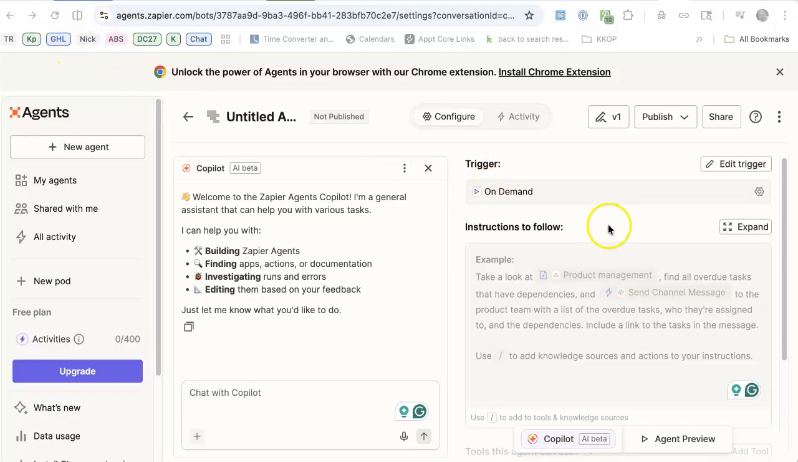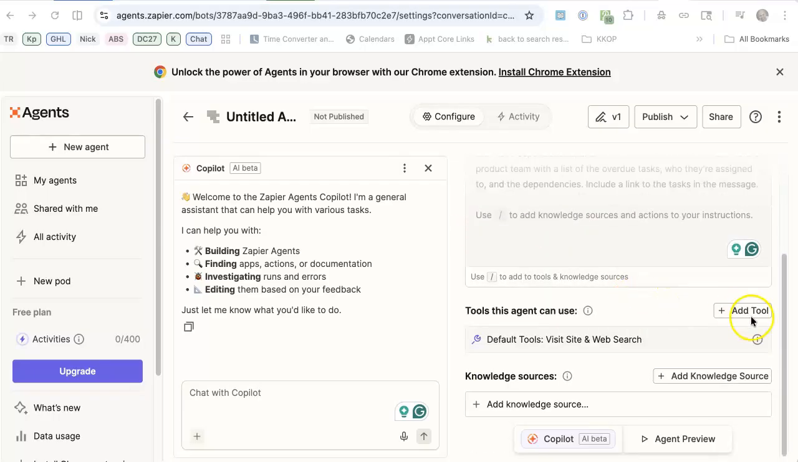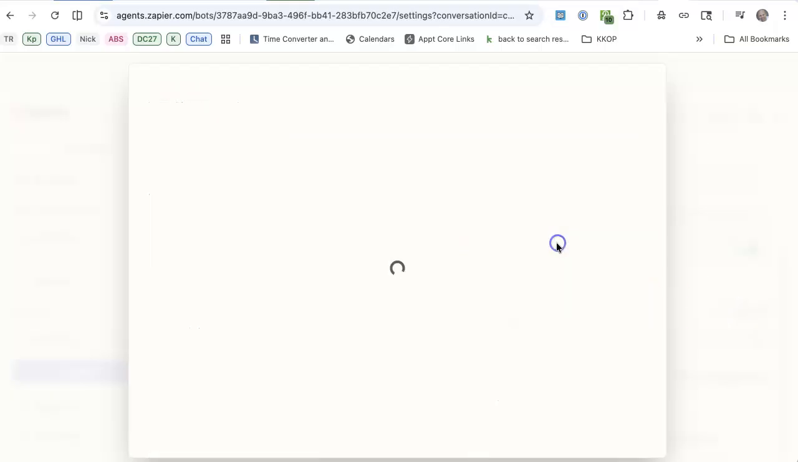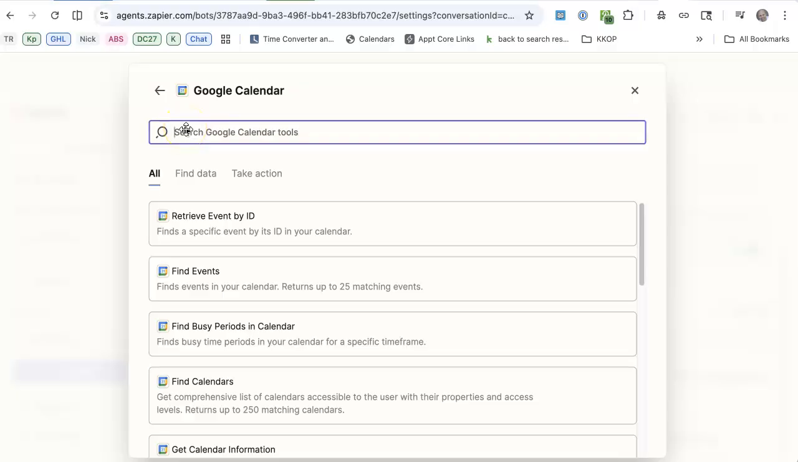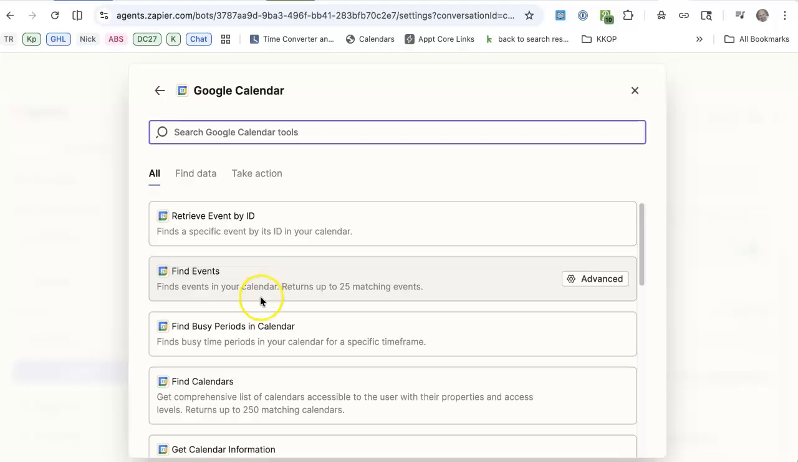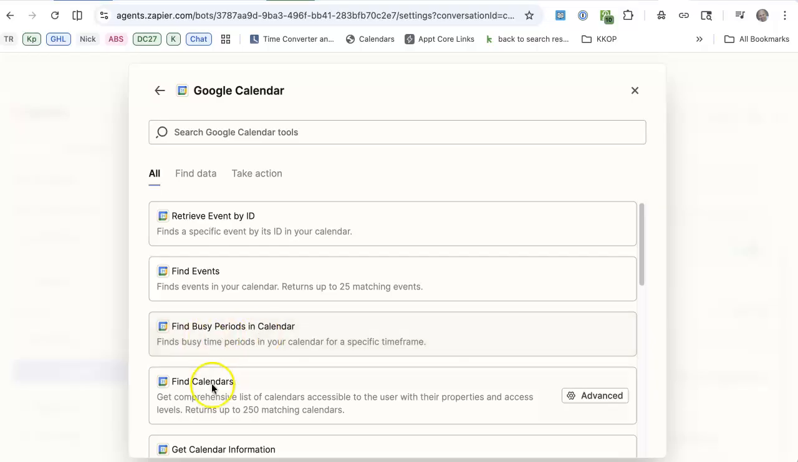Now the next thing I'm going to do, instead of putting in instructions to follow here, is go down to the tool part and tell it what tool I want to add. In this case, it's going to be my Google Calendar. Now, this is something that I learned from the webinar. Typically, I would come in here and look for free time on the calendar, like available space. But they don't actually have an available space tool in here. So what you're going to do is look for busy periods on the calendar. So I'm going to go ahead and click that.